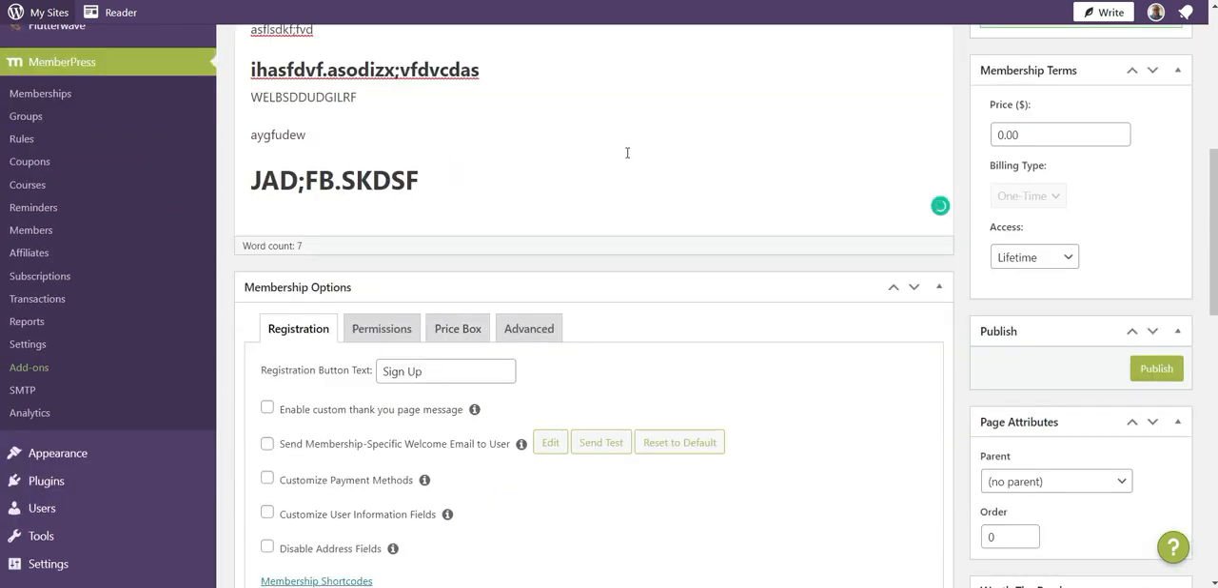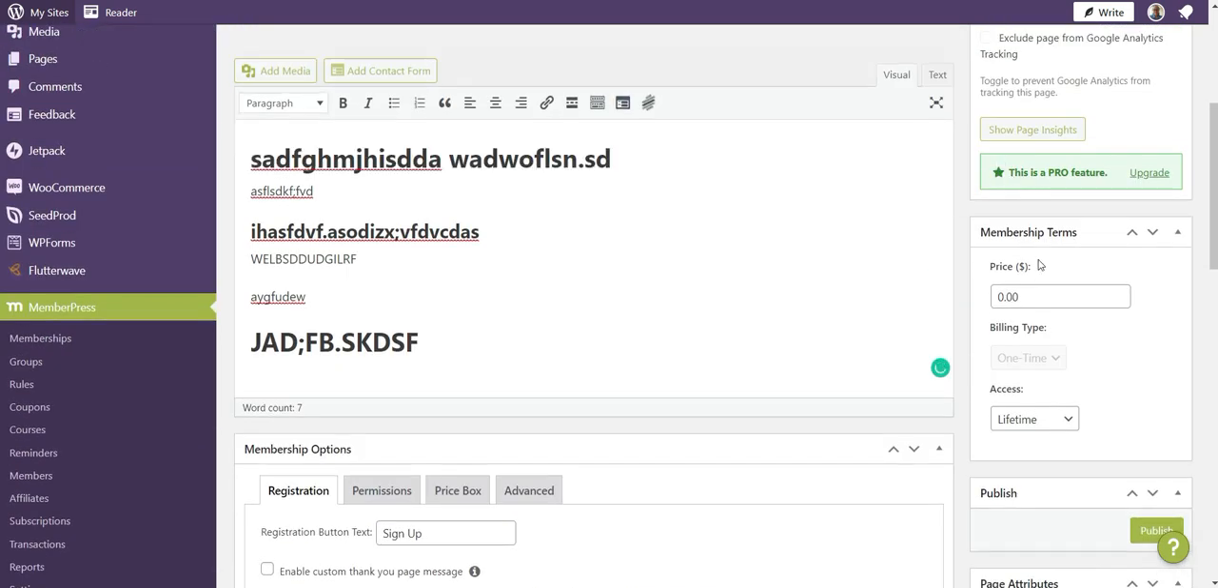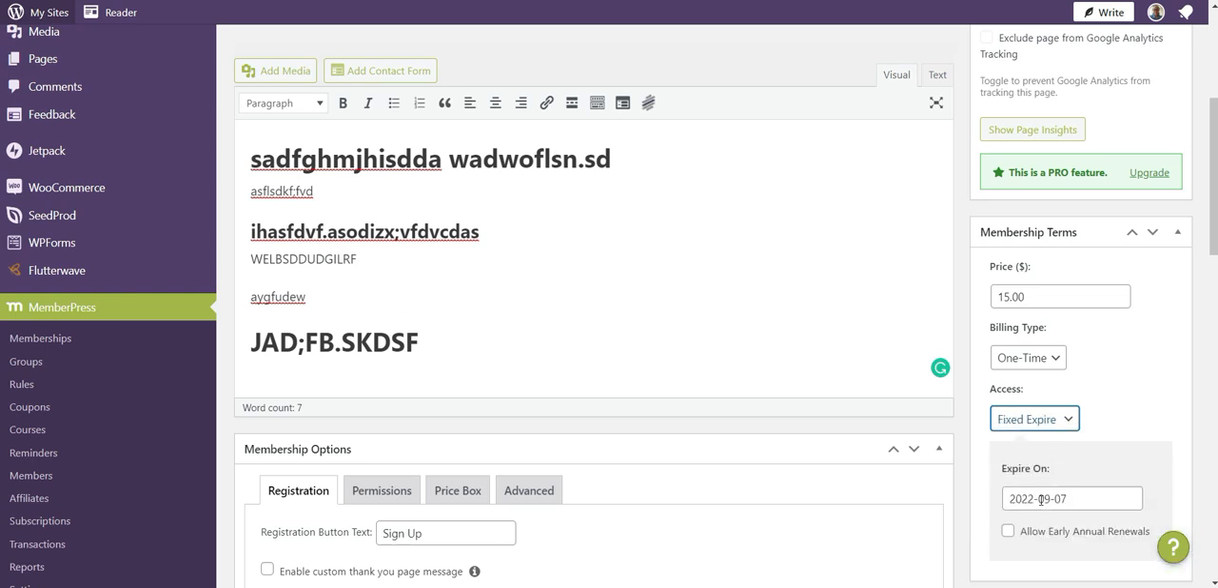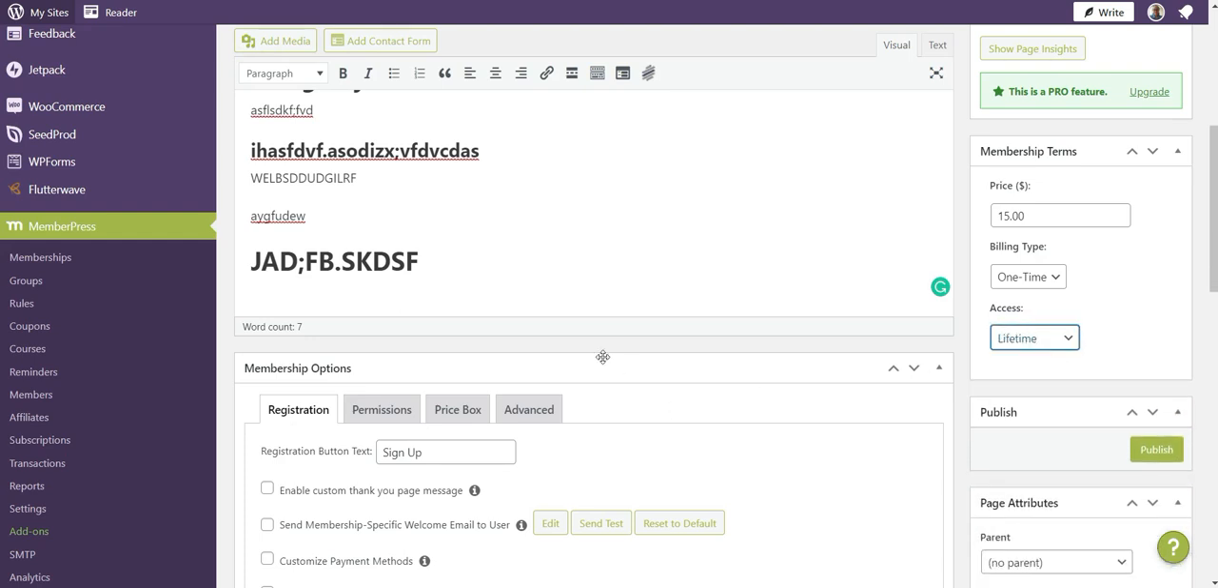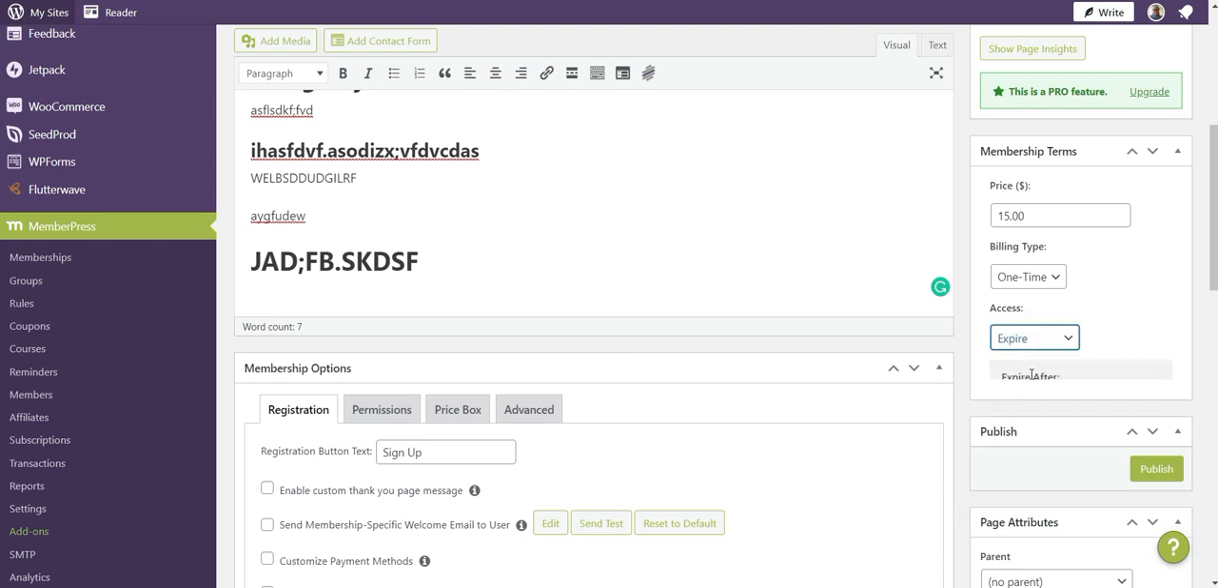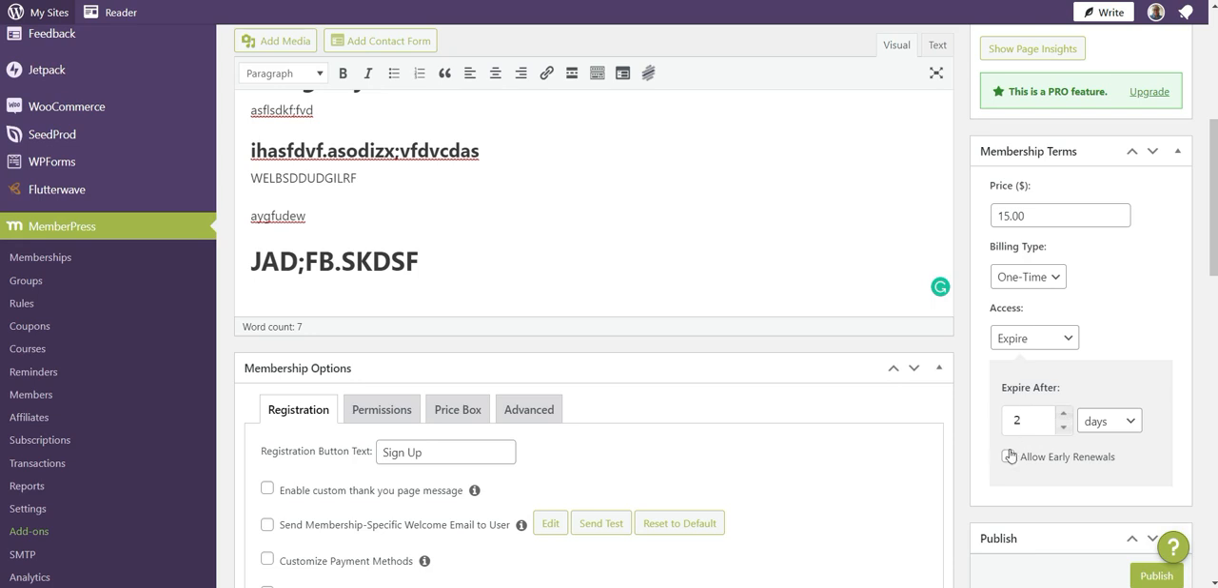Okay, so before we scroll down, if you come here to the right, membership terms, your price, you're setting it for, let's say, $15. Is it going to be a one-time payment or is it recurring? Access, is it lifetime or does it expire, or is it fixed expiry? If you click fixed expiry, it gives you a date when it expires, or it expires in how many days, so all this countdown stuff will show. Or is it lifetime? Let's assume it expires in 2 days.